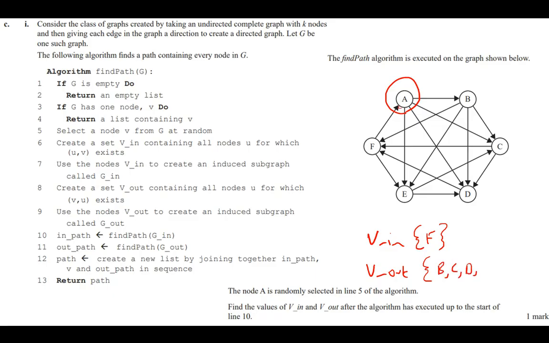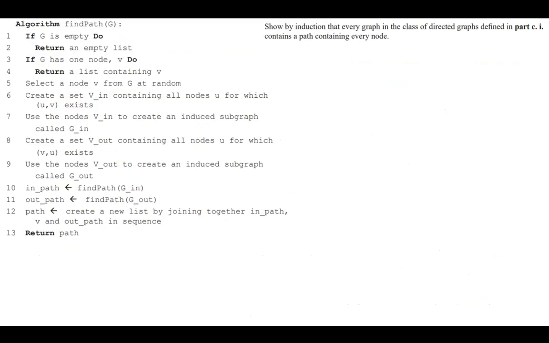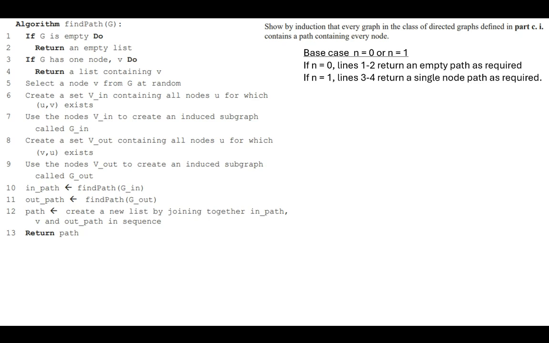And what we are going to have to do is show by induction that every class of graphs contains a path containing every node. And the way I've treated this is that the code needs to generate that for us. If we can show the code generates it, then we know that that path exists. So first off, we consider our base case. Lines 1 and 2 give us an empty path when n equals 0. And if n equals 1, we get a single node path as required.